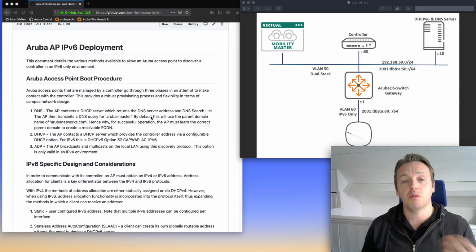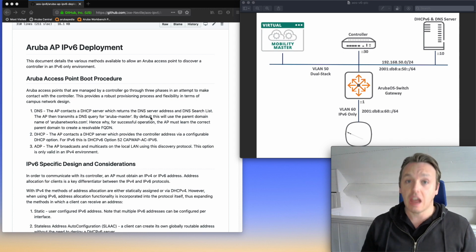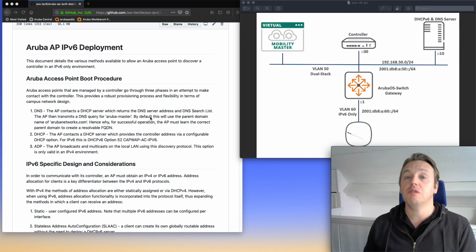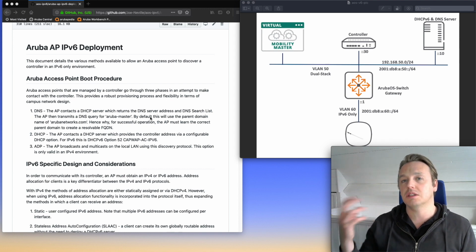And in this document, what I detail is address allocation. So if you think about address allocation in v4, you've got static or you've got DHCPv4. But in v6, what we have is static, SLAAC, stateful DHCPv6 and stateless DHCPv6, which I've already covered on this channel for wired. But when we move to a wireless network, we have that extra step where the access point needs to speak to its controller.